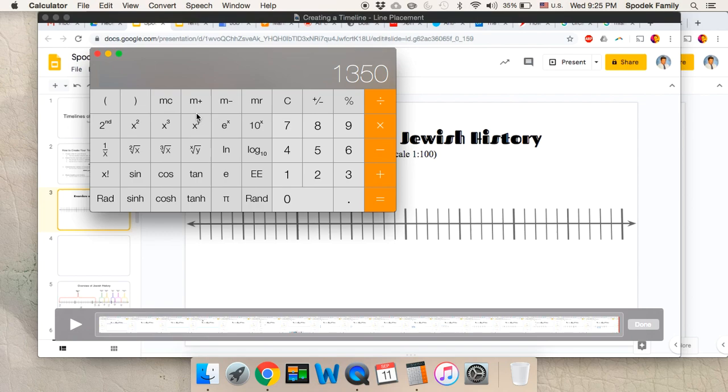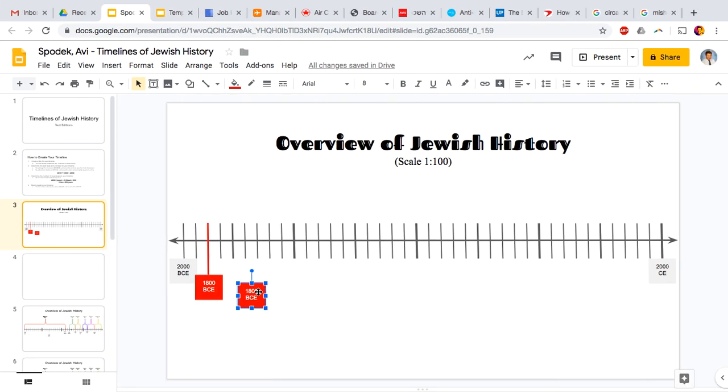And so that gives me 1,350 years that I need to move on my timeline. And of course, every line is worth 100 years. So that means I have to move 13.5 lines. Okay, so that's a half line. So 1, 2, 3, 4, 5, 6, 7, 8, 9, 10, 11, 12, 13 and a half.